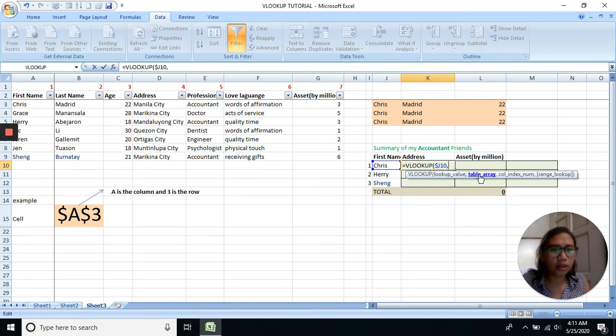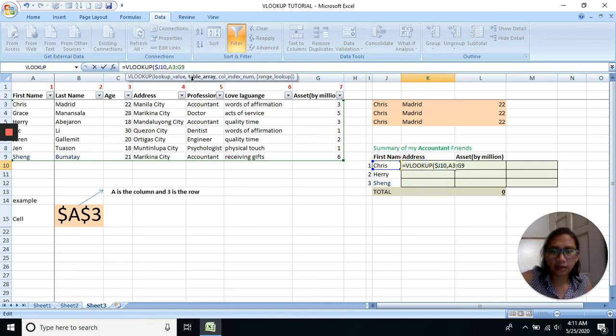Then comma, we input our table array. So A3 through G9. This time, we will lock our columns and rows. So together, we will not simply lock the columns or the rows only. Instead, we will lock the rows and the columns so that as we move it anywhere, since that is our range on the VLOOKUP formula, it will stay there. So we lock A, we lock the 3, we lock the G, we lock the row.